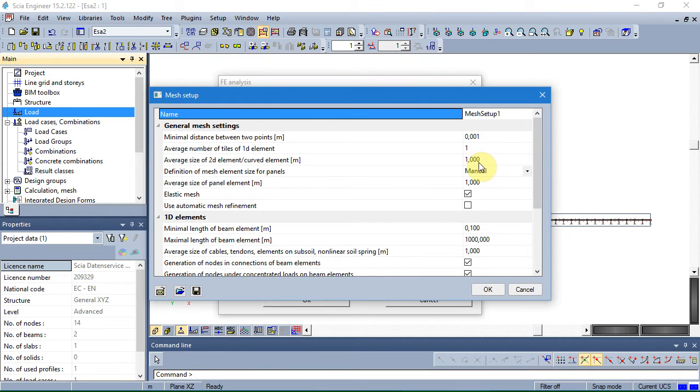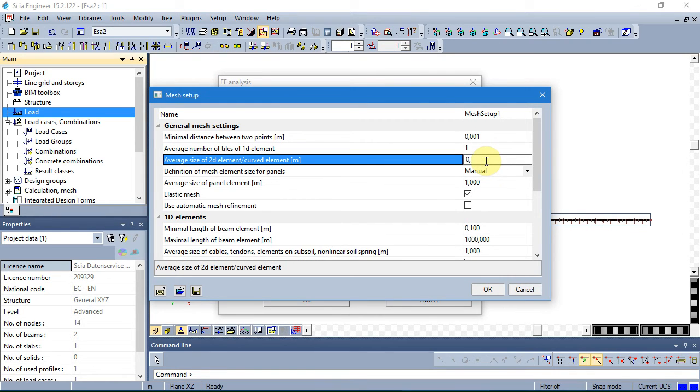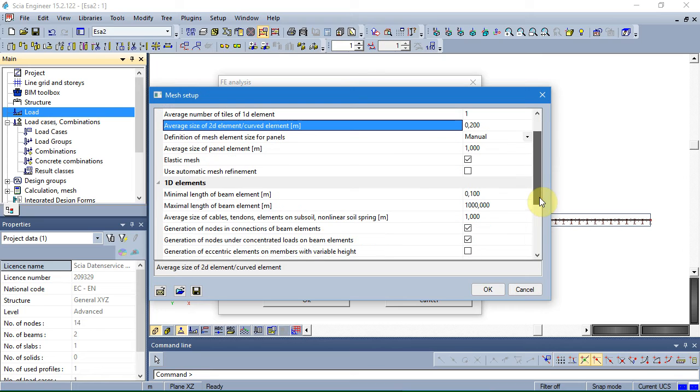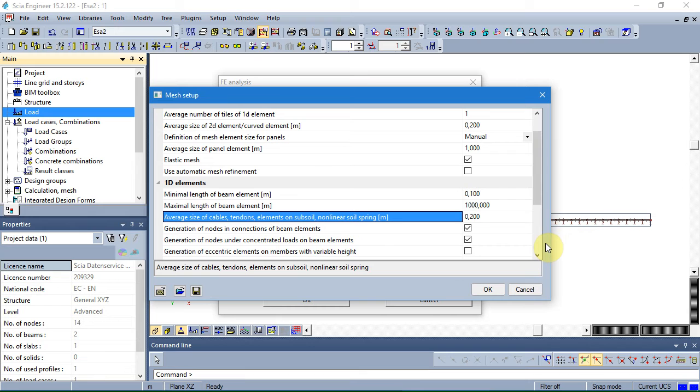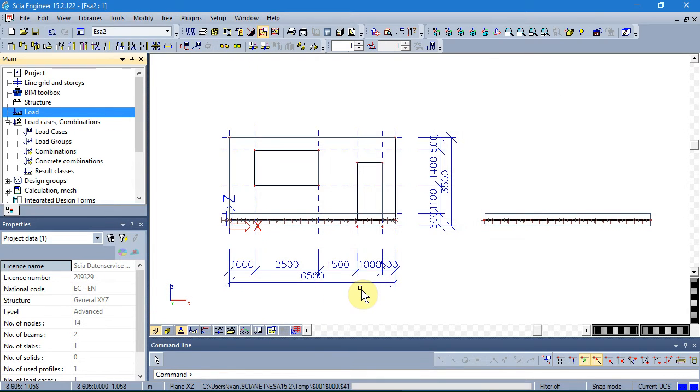This is a very small model, so I can say 20 centimeters is the size of our 2D element. There is also one important thing. With the subsoil supported beam, the length of the finite elements for the beam can be defined in this row, so we can also say 20 centimeters. Okay, and run the calculation.